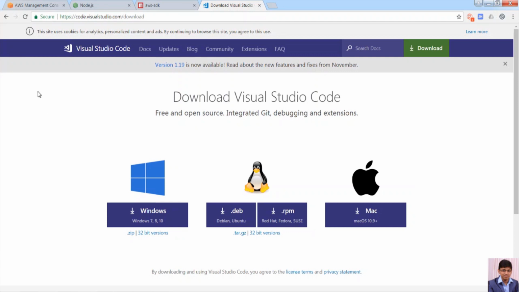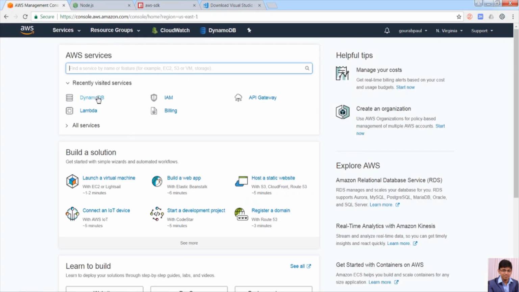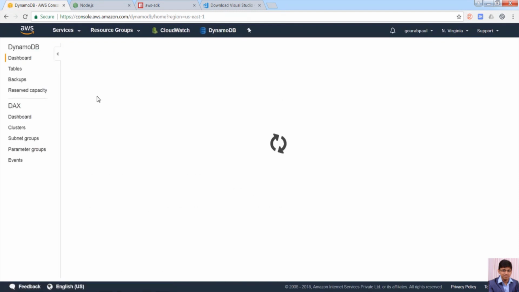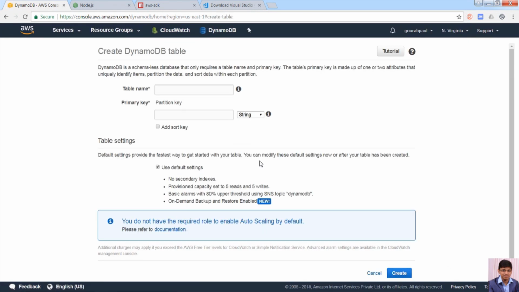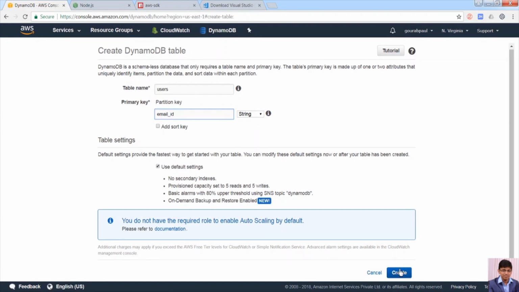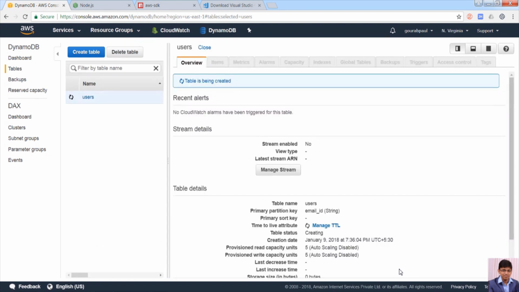So first we'll go to the AWS management console and create a DynamoDB table. Here I will give the table name as users and the partition key as email address, email ID. I leave everything default. You can add a sort key, but it is not mandatory, so I'll leave everything default and just click create. It will take nearly 2 to 3 minutes.